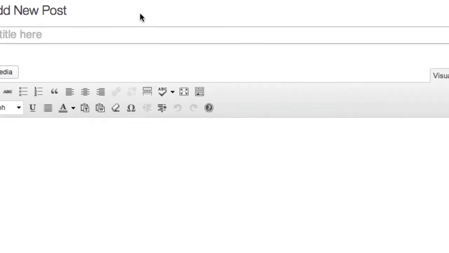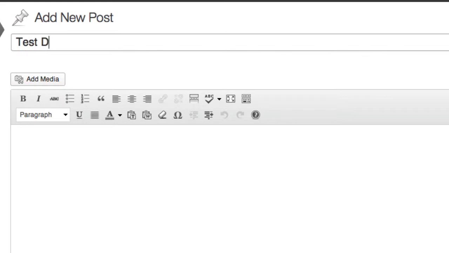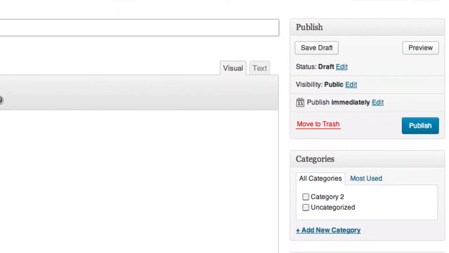Now, a couple of things over here under Publish. You can see there are some options. The first one is Save Draft. So if you want to save a draft instead of publishing it, you just click right here. And if you're working on a draft, make sure you save it frequently. It won't let you save it unless you add some content first. So I'm going to add a title, then I'll just click Save Draft.